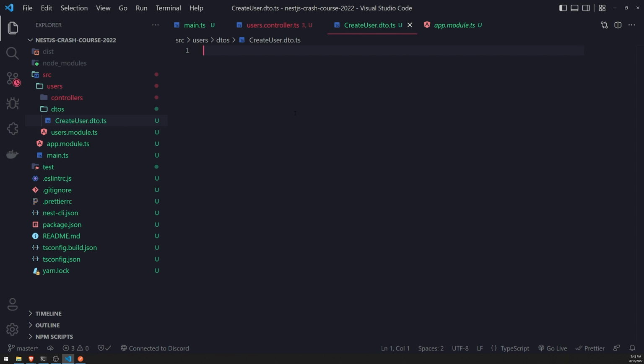And now what we're going to do is we're going to create a class called CreateUserDto. Okay, and then we're going to define all of the properties that we'll need. So for example, we'll need a username, and the data type is going to be a string. And then we'll also need an email, and the data type will be a string. And you can add whatever fields or properties that you want.